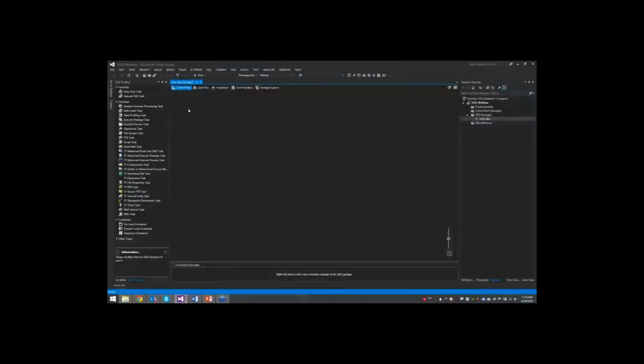All right, so with the control flow, again, this is going to store all of your different tasks. It has the order of operations. It's going to control what task executes in what order. And then over to the left, we have the SSIS toolbox. This is going to contain all of your different tasks.